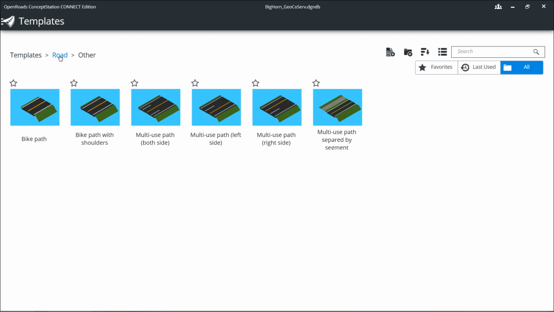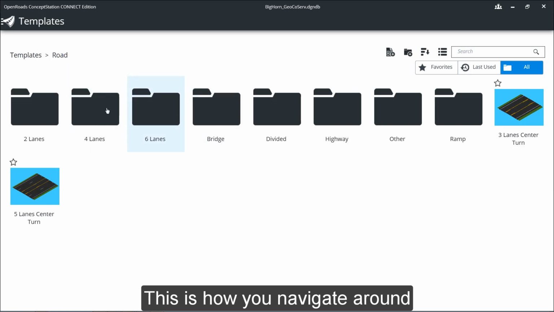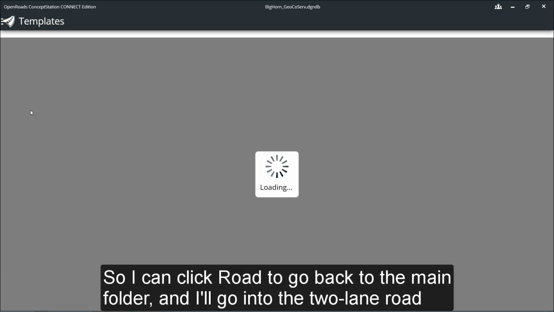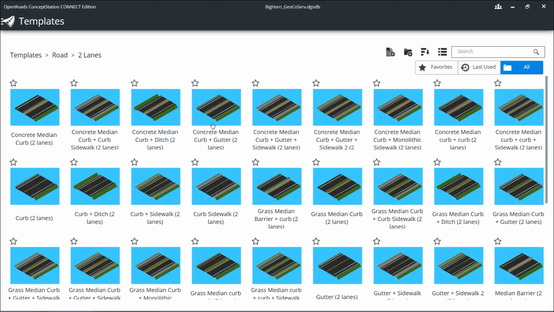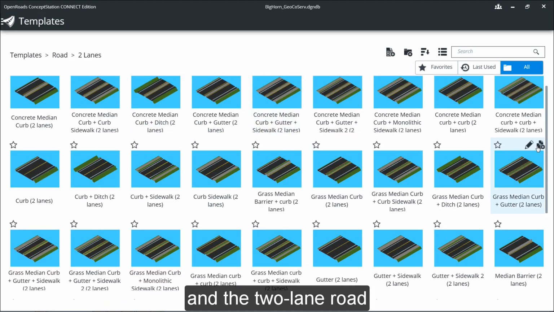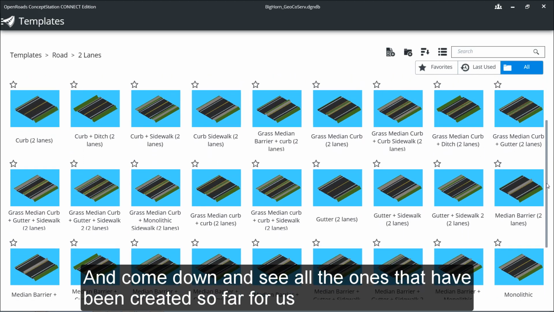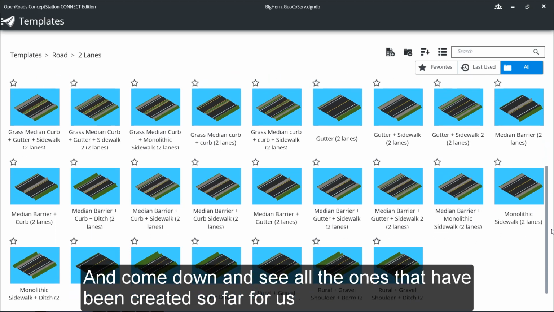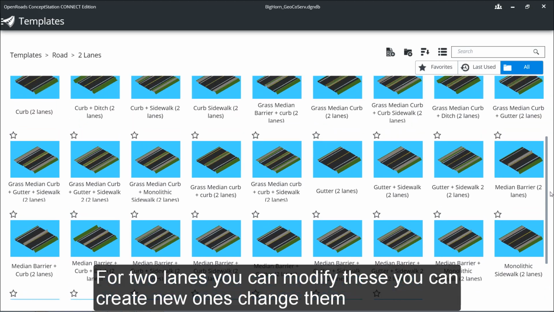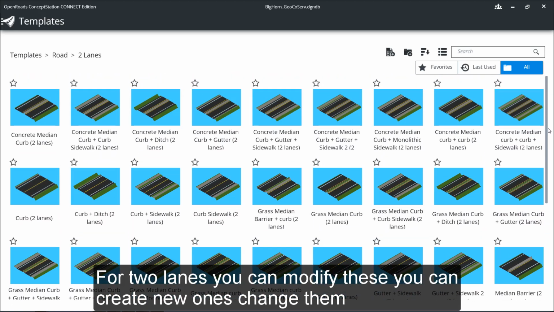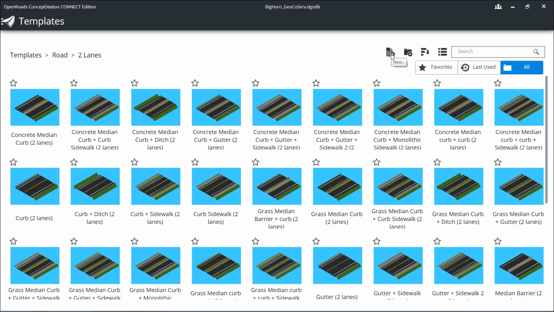At the top, this is how you navigate around. So I can click road to go back to the main folder, and I'll go into the 2-lane road. And in the 2-lane road, you can come down and see all the ones that have been created so far for us for 2 lanes. You can modify these, you can create new ones, change them.